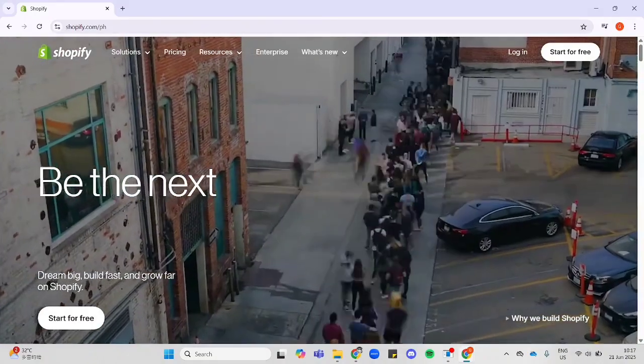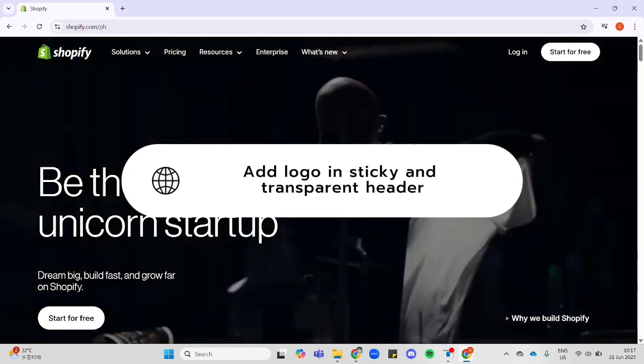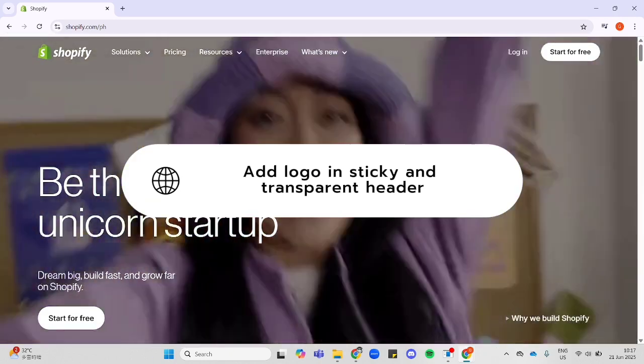Hey guys, today I'm going to show you how to add a logo on your sticky and transparent header in Shopify Horizon theme. Let's get started.